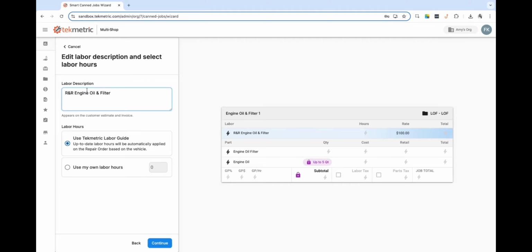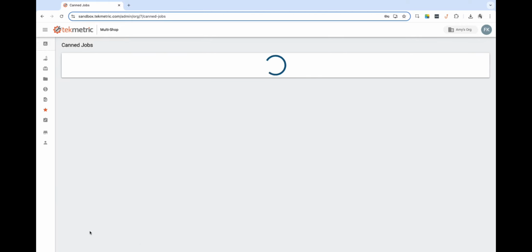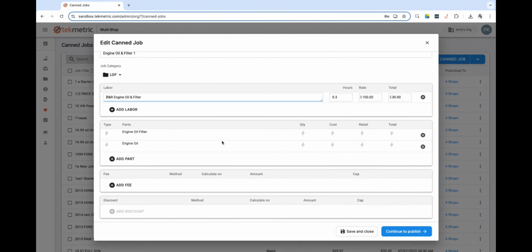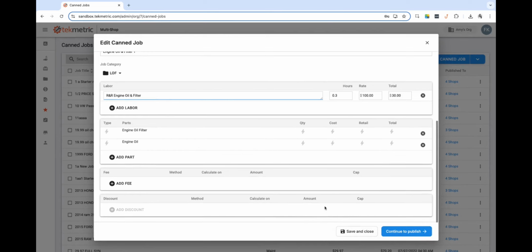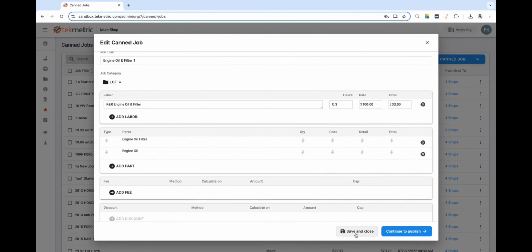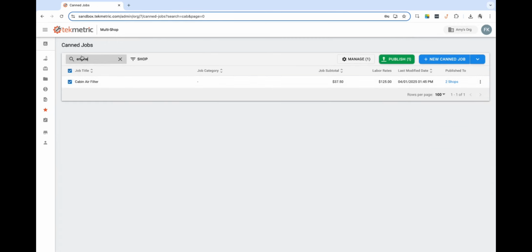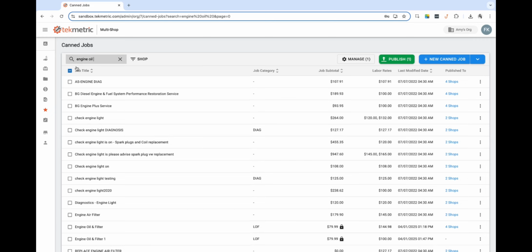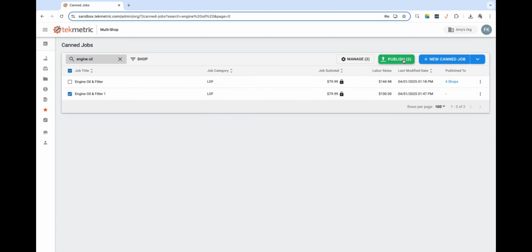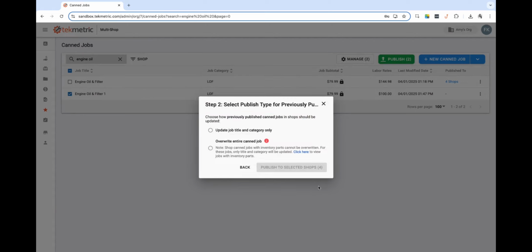Awesome. And now we're going to update the labor description. I'm going to keep it the same, and I'm going to also use my own labor hours in this case. We always just charge 0.3 for all engine oil and filter jobs. And here you can then review what you've set up before you continue to publish, if you would like, or you can just save and close and then publish later when you want to get back to it. So in this example, I want to publish this one, and we just worked on the engine oil and filter. And I'm going to publish these two to all 4 of my locations in my MSO.